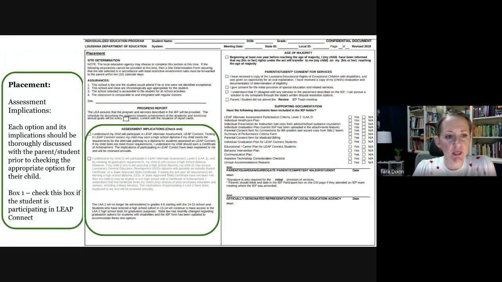Assessment implications. So for our kiddos who are going to be taking the Leap Connect test, we want to make sure that the parents understand the ramifications of that. Testing in Leap Connect means that the child might earn a high school diploma if they meet the requirements for the alternative pathway. Otherwise, they will receive a certificate of achievement. But we don't want to wait until the last minute and spring that on the parents, and then the parents are like, wait, what? We want to make sure that this is a conversation that's being had all throughout this child's educational journey.